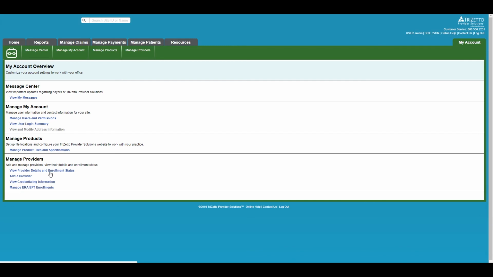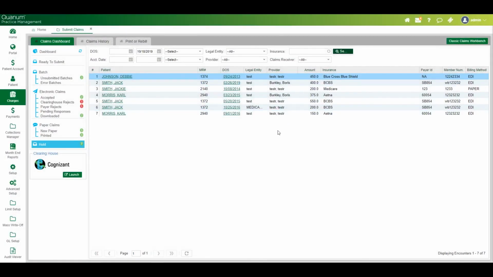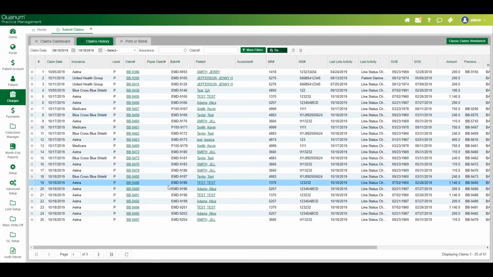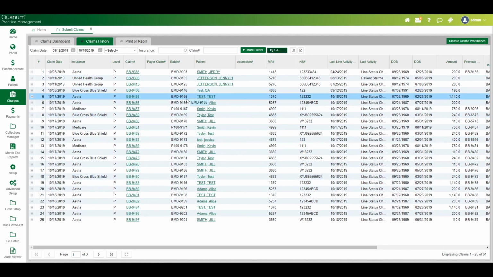So this is the portal for the clearinghouse, TriZetto. You can actually access the TriZetto portal by clicking on that Cognizant link on the Claims Workbench page. The next, after the claims dashboard, we have a claims history. This is where you can look at the previous submitted claims, or batch claims list will come up here.